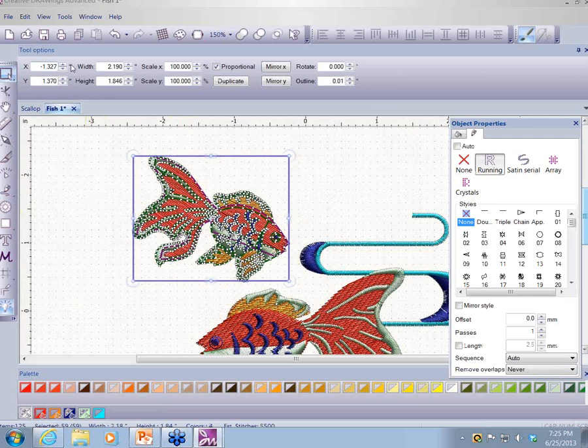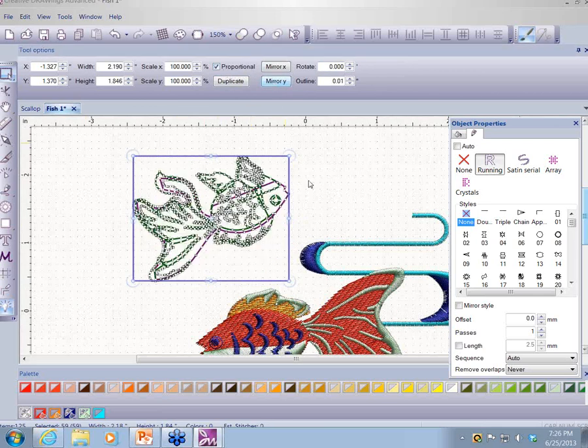Up here in my tool options box, all of this only relates to this small fish because that's the one that's selected. I have proportional on here. I want to do mirror Y because I want this little fish to be on his back, and you'll see why a little bit later.